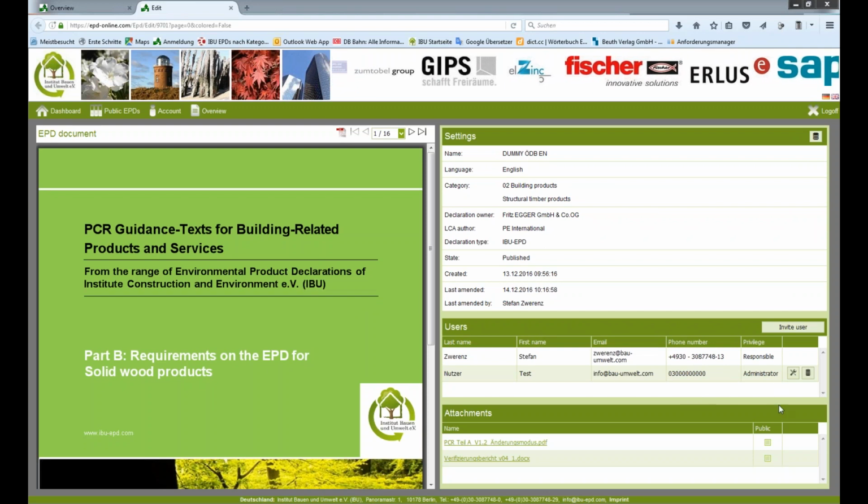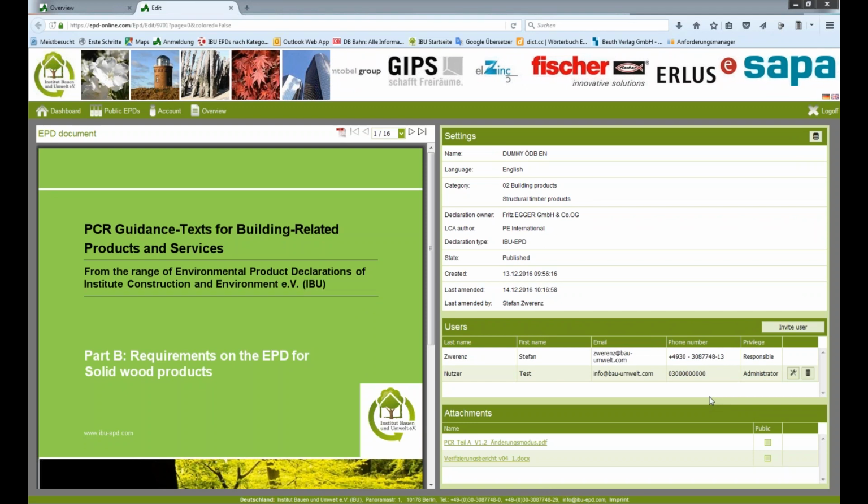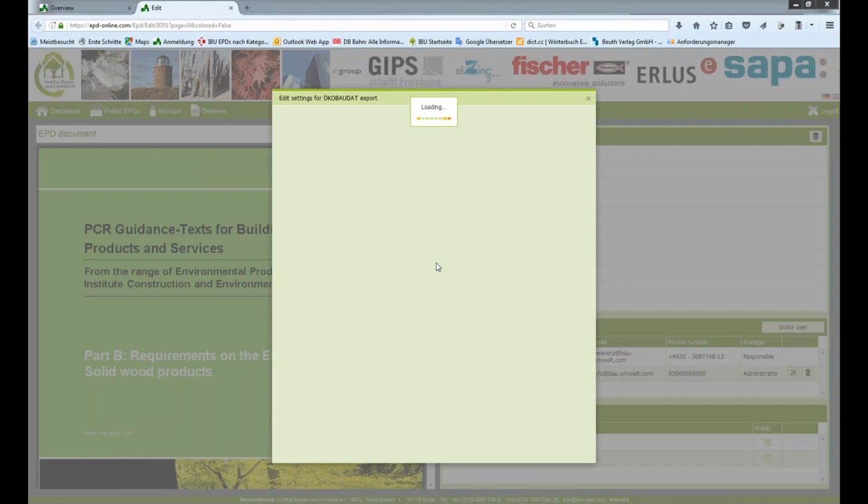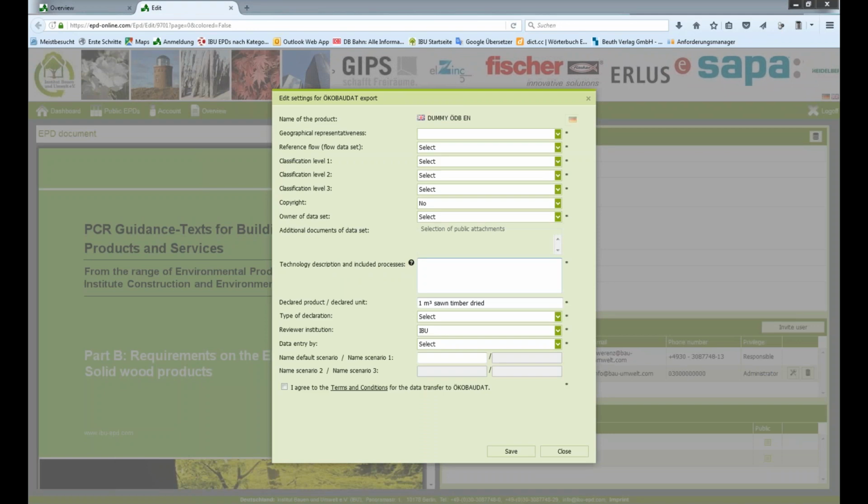And then we have a small request that it makes no sense that only English EPDs cannot be transferred to Ökobaudat. That's right, but I told this is not a technical reason. Technically it would be possible right now, but it's a political reason that the Ökobaudat needs everything also in German. But we as IBU are working on it.